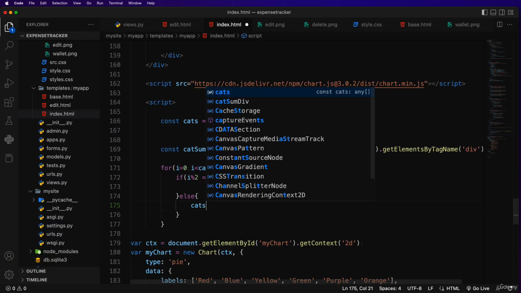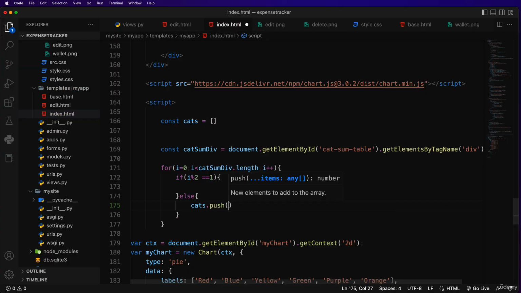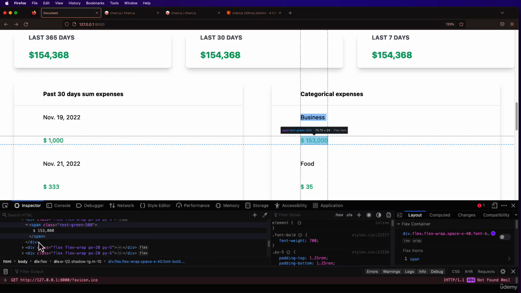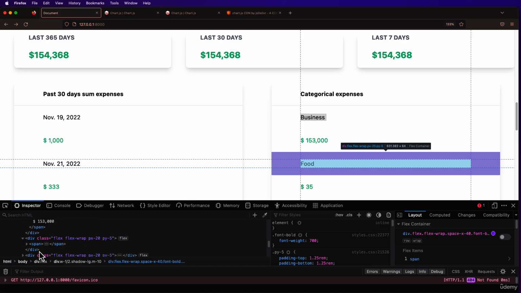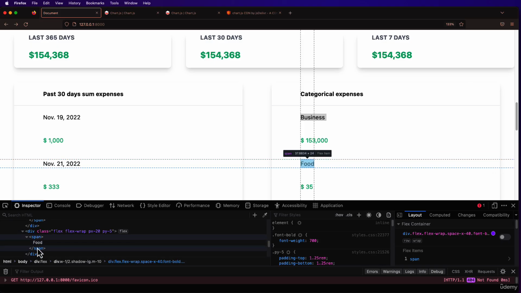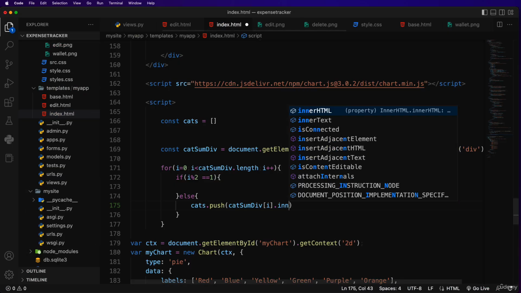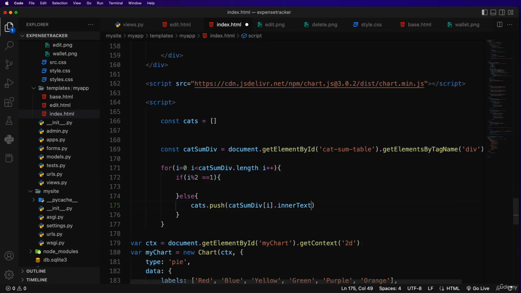So here I would say cats.push. And in order to get the value from this div, I would say cat sum div. I want to get the 0th element in this case, and therefore I will specify i here because the initial value of i would be 0. This is going to give me the span tag which I have here, which is the entire span tag, but instead I want the inner value, which is food, or let's say business in this case. So here I would say dot innerText, because we are interested in the text which is inside of it.